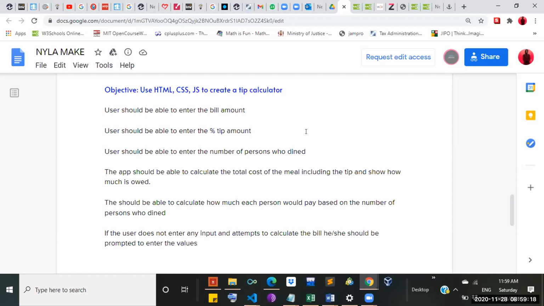2 over 5. 5 says that would be 0.04%, or 0.04 cents, sorry. And then they would add that to $20, so it would be $20.04, I believe. Don't quote me on that. $20.04, and then that would be divided by 11, right? So it needs to be a percentage. That's number one. User should be able to enter the number. All right, that's fine. The app should be able to calculate the total cost of the meal, including the tip, and show how much is owed. Fine.